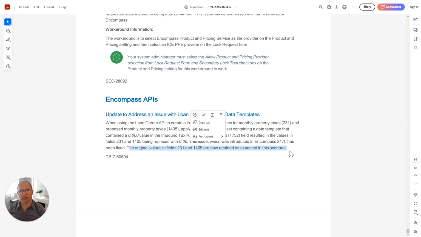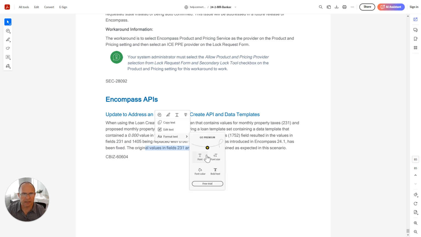So basically, if you're creating a file, like you have an outside piece of software, and you're pulling in that loan and applying a loan template, the loan template had blanks, of course, for monthly taxes and insurance, or property taxes and closing costs, because that's not in the template, and it would basically take whatever you had in the loan create API path and wipe them out. So that's been fixed. If you had that problem before, it's done. 24.2 will take care of it. And that's the end of that piece.